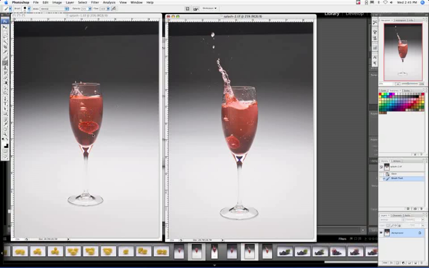The shot on the left has a perfect looking berry and some great bubbles, but no splash to speak of. The photo on the right has a fantastic splash, but the berry is obscured by the refraction of the water. There's really nothing going on in the glass. And so we're going to make a combination of the two photographs to get exactly what we want.